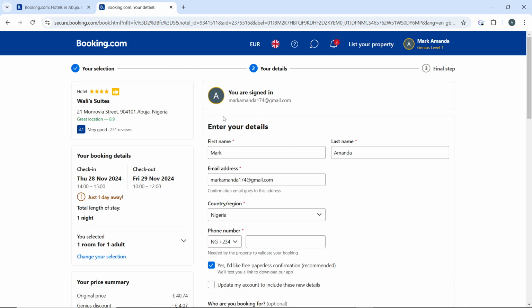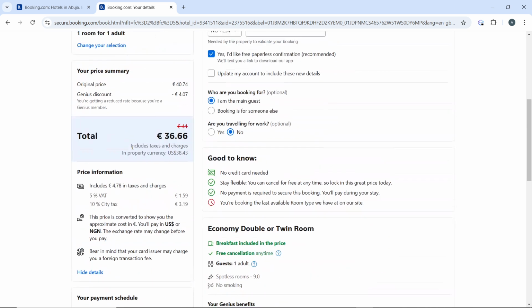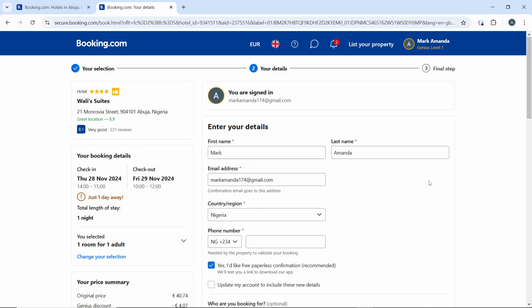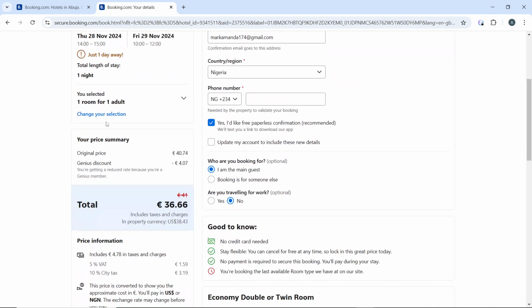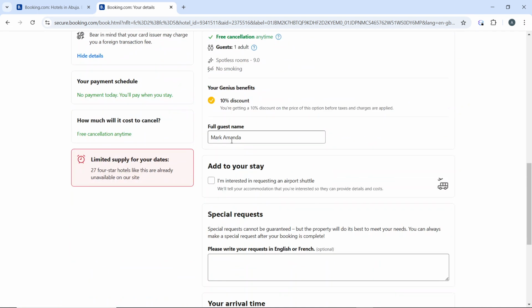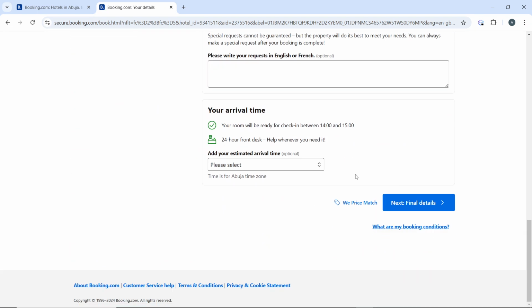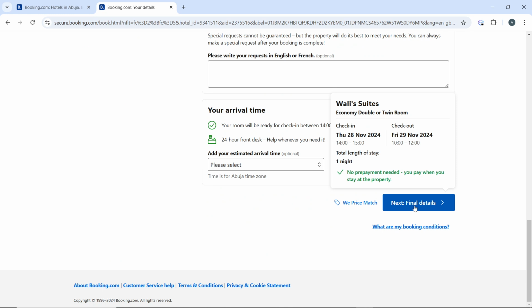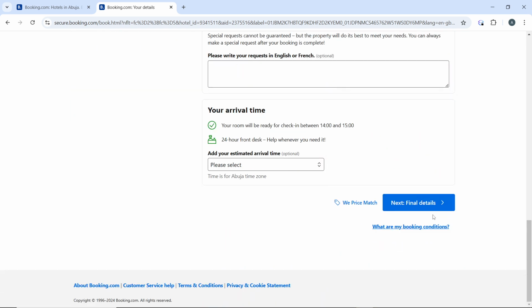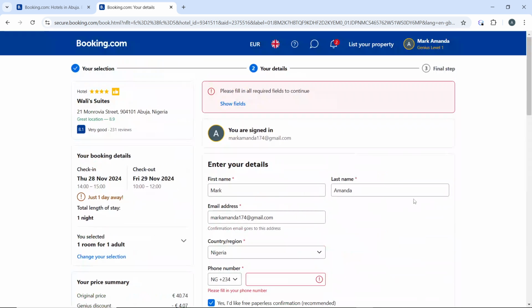Now review the reservation summary on the confirmation page, which we have here. So we have a couple of things here. Enter your details. This is the booking details, and this is your price. Once you fill out all of this information, the next thing is to click on next final details. Once you click on that, it's going to take you to where you can now make payment. You have to fill out all of this, and I don't want to fill out all of that. But after that, just go to the next step where you can now make payment.